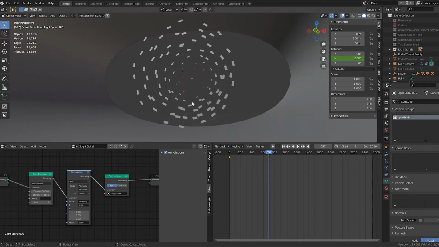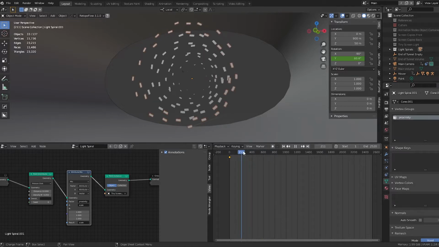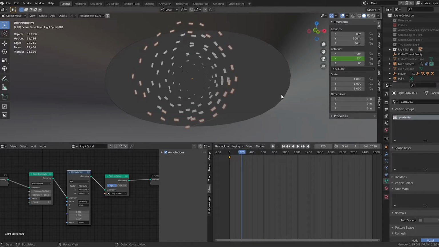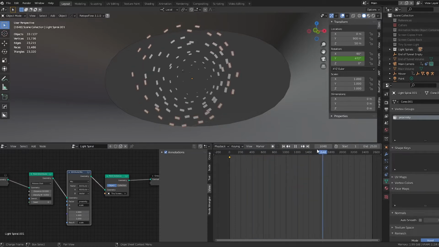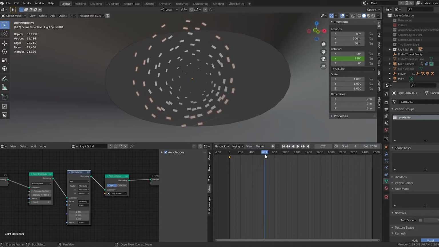And these cone pieces just have a few, or I guess just one keyframe attached that you can see right here that just makes them rotate in separate directions. And that's about it for that thing.